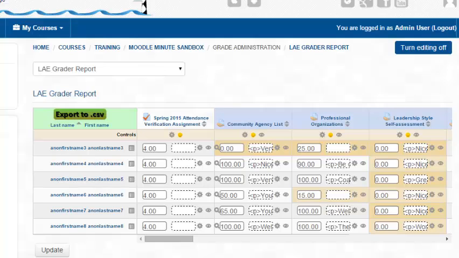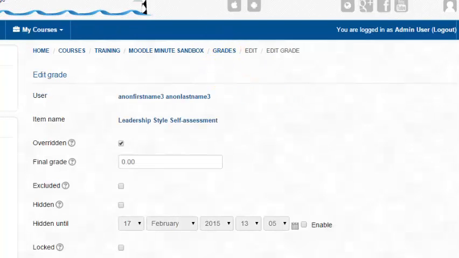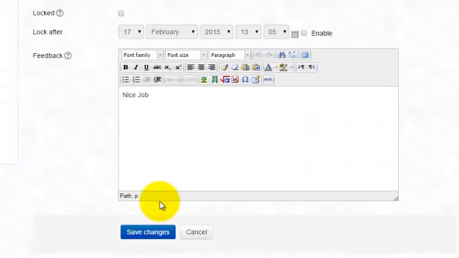Unfortunately, there's no really quick way to remove overrides in your gradebook. One of the ways that you could do that is to click on the little edit grade item that you see here. And when you do that, you're going to get a set of options, and you'll notice that under overridden there is a checkbox. And so you're going to click that and scroll down and choose Save Changes.